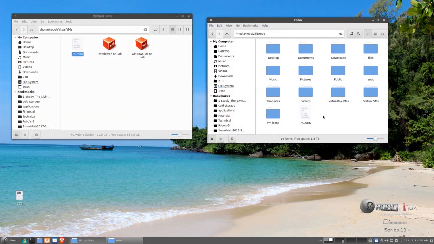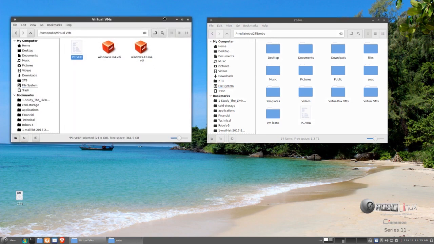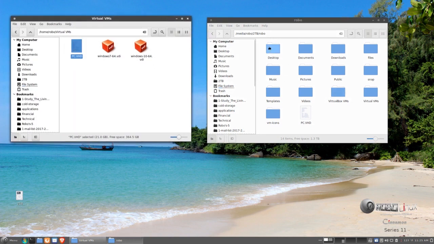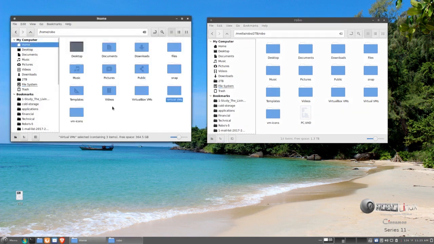Now, let's talk about backing up your Series 11 home user folder, and in my case it's Robo. In your case it could be Harry or Larry or Joe or John or whatever. But this is something that you want to pay attention to. Okay. Now, in my Robo, what I did was, okay, I'll just show you how it was done.